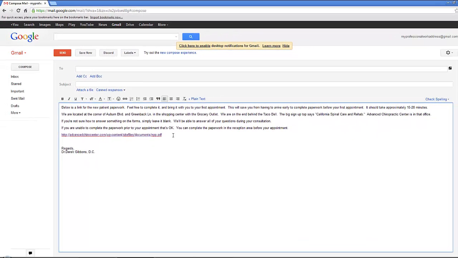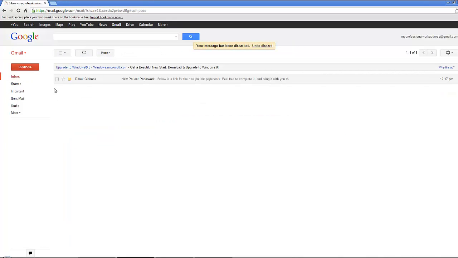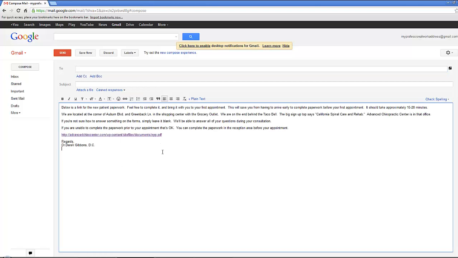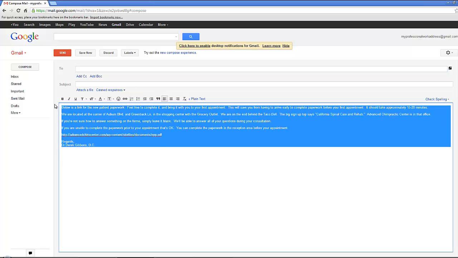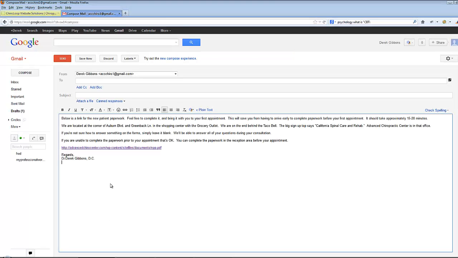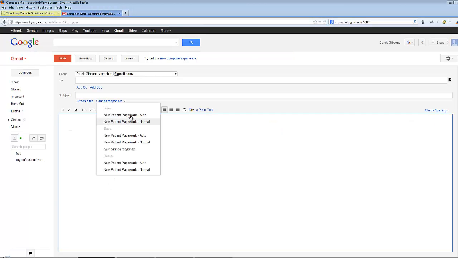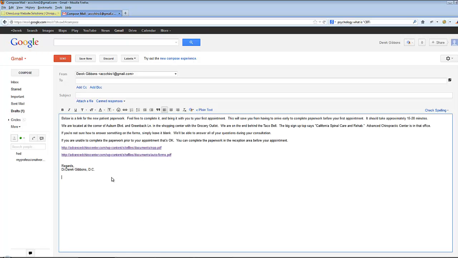So that's done here. If I go ahead and just clear this out, if I hit compose again, when I go to canned response, it's going to say insert, and I can pick this and it'll throw it in for me. Then I'm going to go ahead and also grab the auto. So canned response, insert, auto. It's got two separate links.